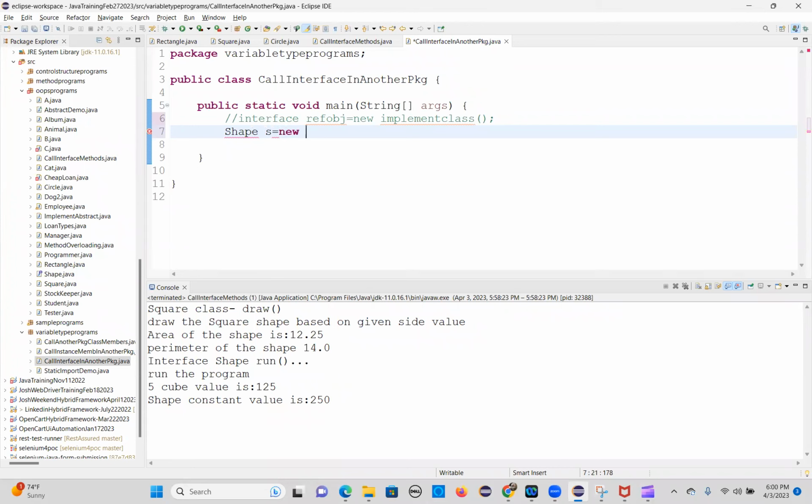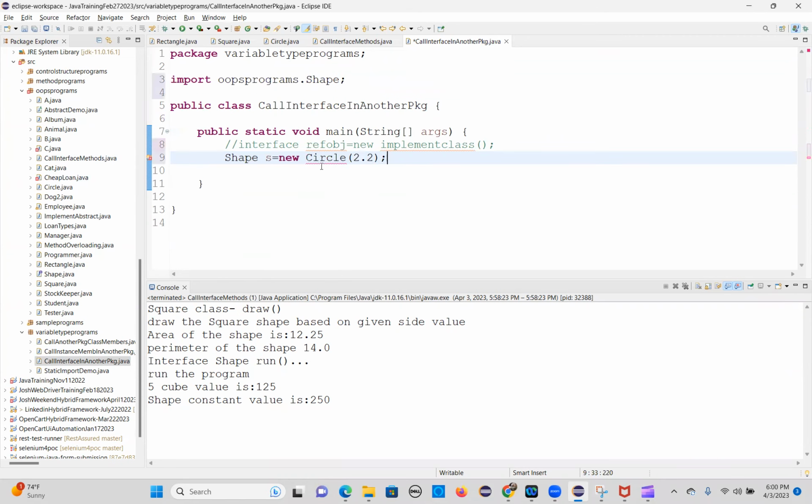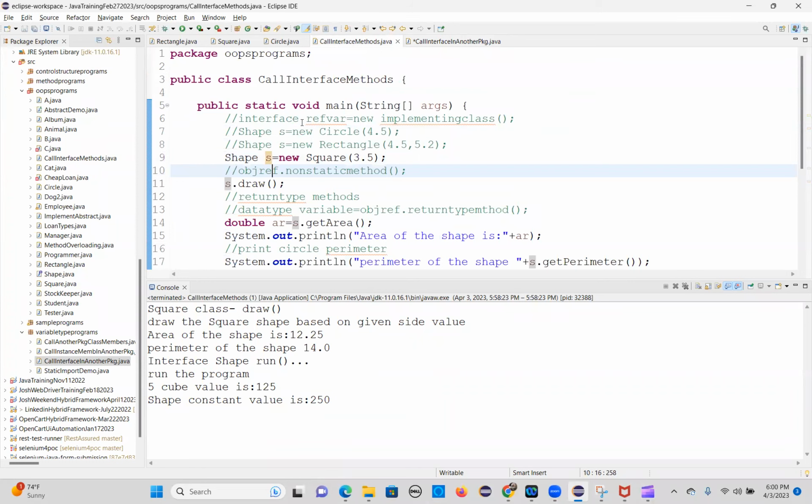So which classes are implementing it? Circle, right? Circle is one of them, and it implements Shape. Shape is there in other packages also, so you have to choose the right package. This is the extra step. What is the extra step compared to the earlier one? Are you getting it? Import statements. In the same package, you don't need import.